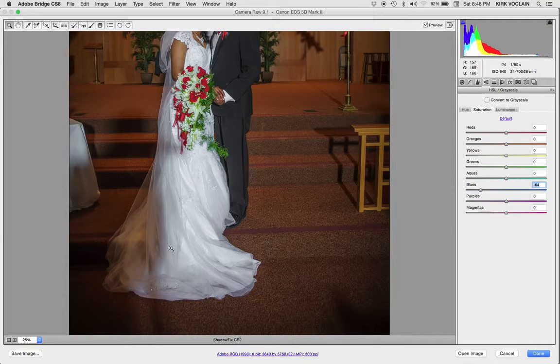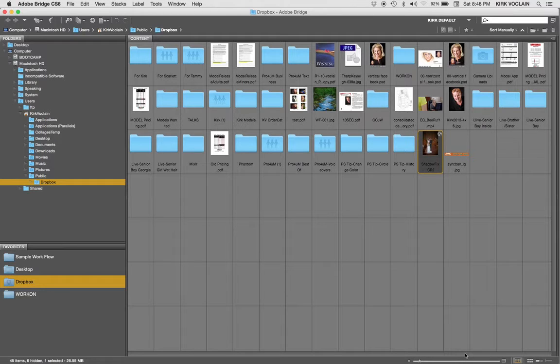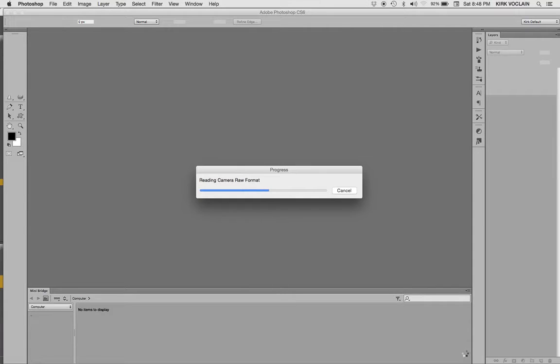So now on the highlight side, I'm starting to get nice highlights in the dress. Now I'm going to look at the bride and groom. They're kind of dark, so we might have to triple process. So at this point, I'm going to go Open Image. It's going to open it up inside Photoshop. Just for the sake of time, I'm sure it's not going to open up really, really fast, of course.